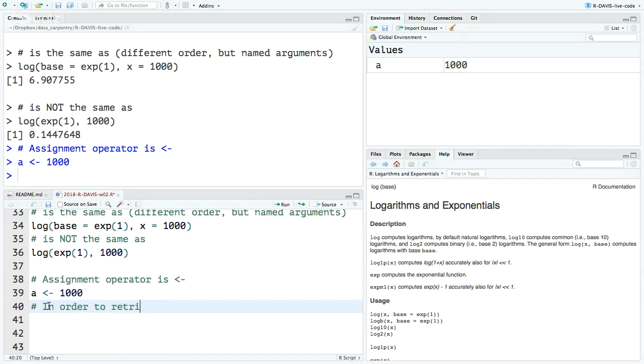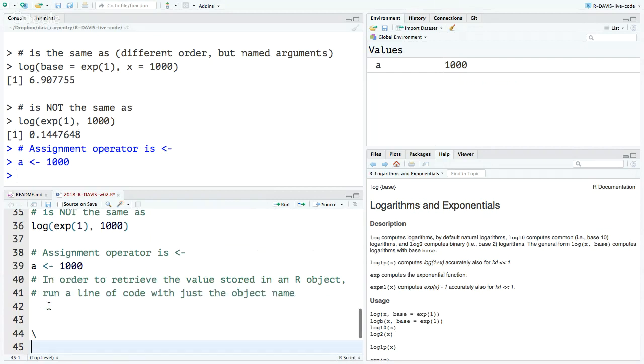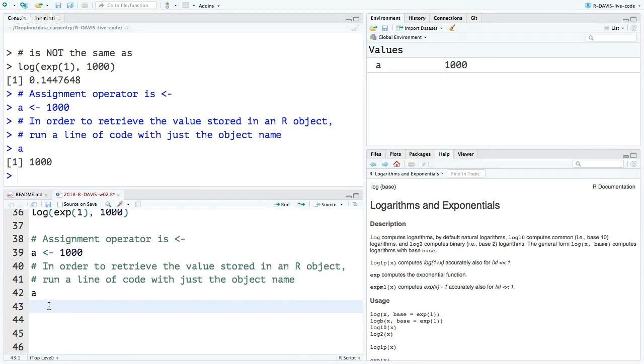In order to retrieve the value stored in an R object, run a line of code with just the object name. What I mean by that is A has been assigned to be 1000. If I just type A and run that, now we get back the value that's been assigned to that variable.